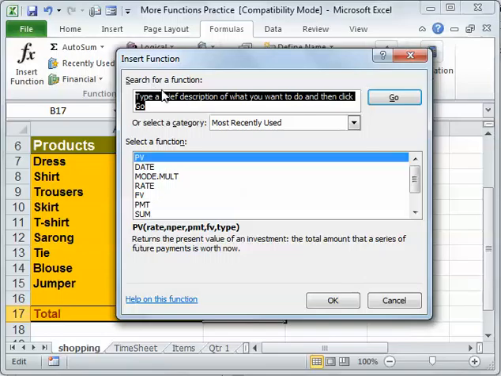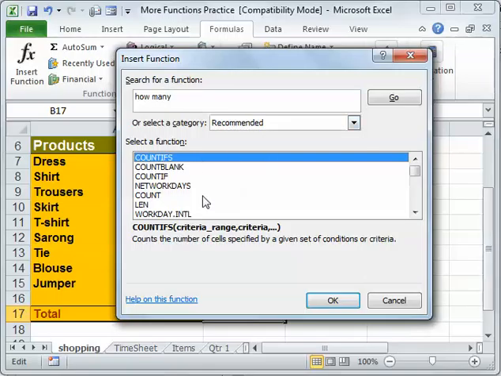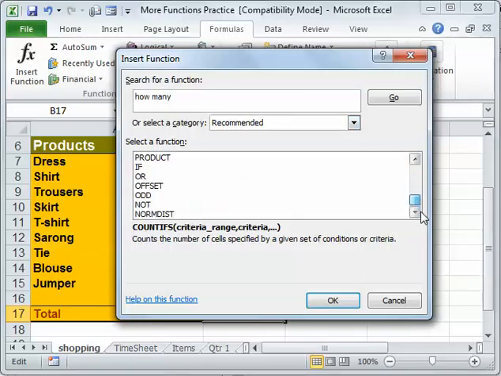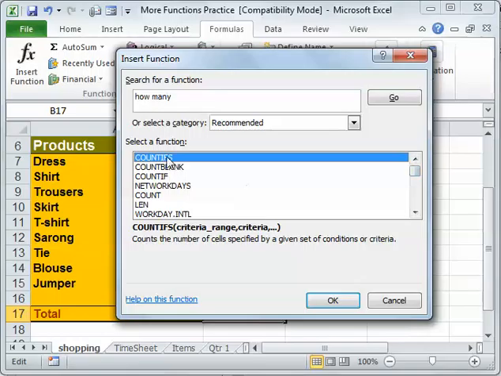So if you don't know what the function is, I want to find out how many products I have. So I do how many. And I've got tons came up here. You can see quite a few. One is COUNTIF, counts the number of cells specified by a given set of conditions or criteria. Above that, we've got the syntax, so the function name and the arguments. In this case, the first argument is the criteria range. The second argument is the actual criteria.